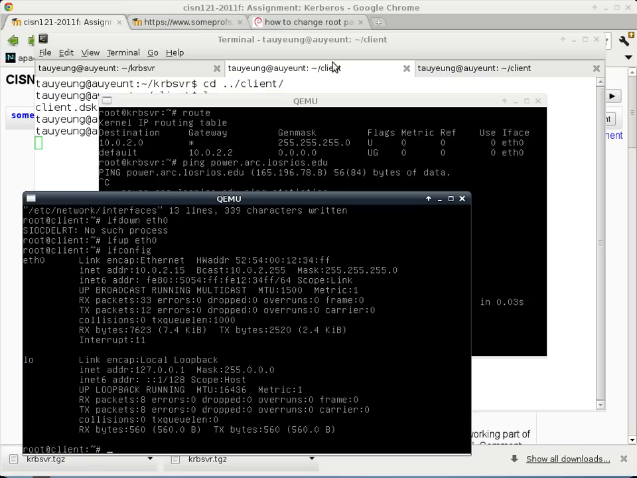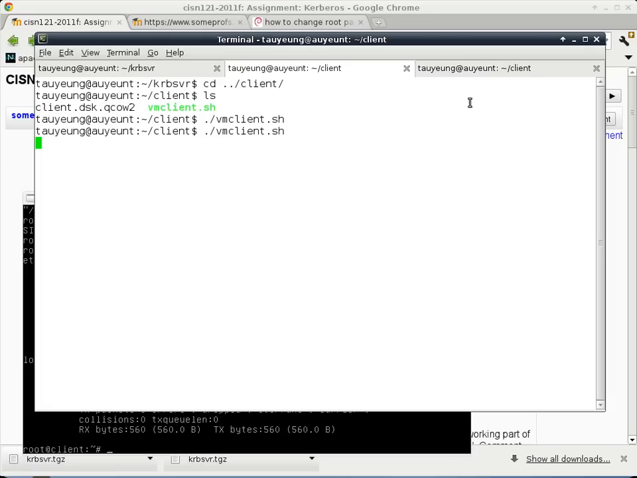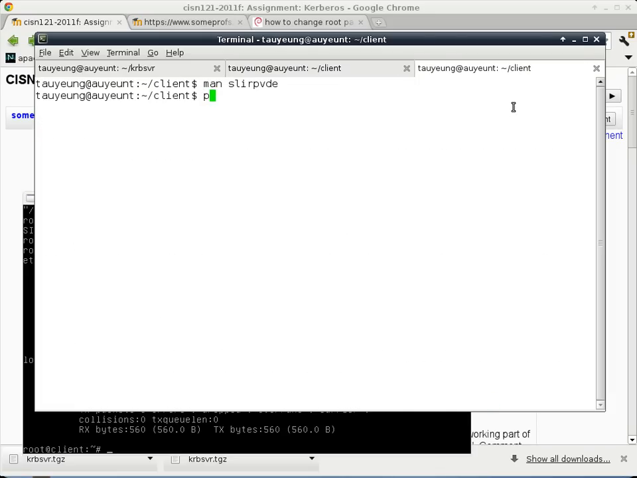So now it's a good time to ping, and I'll just go do it from the host environment and ping 10.0.2.15, which is the client machine. Operation not permitted. Okay.